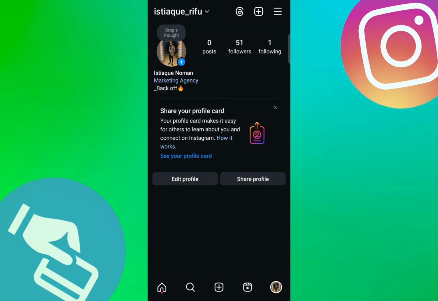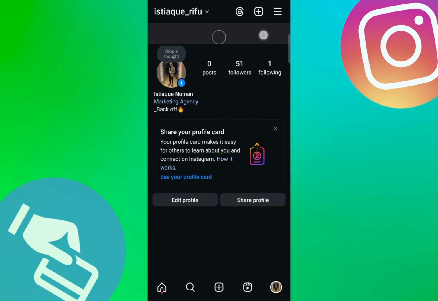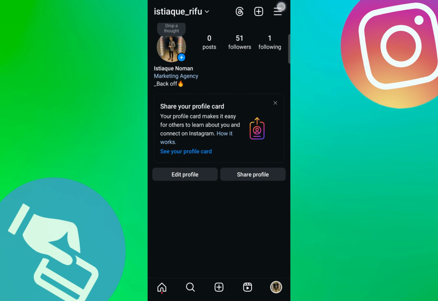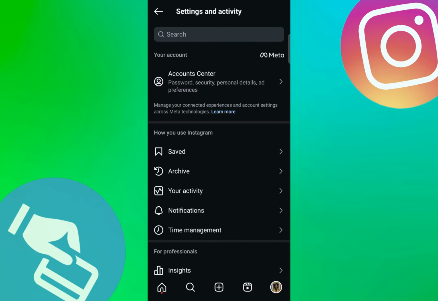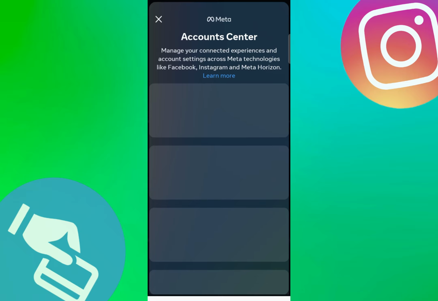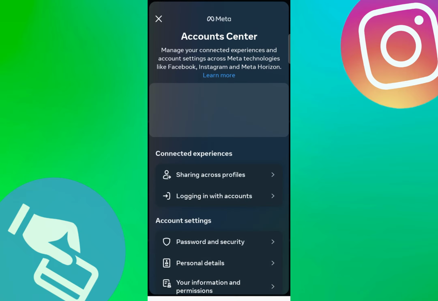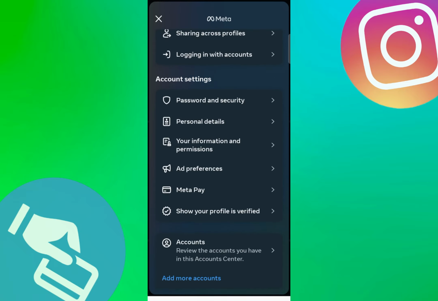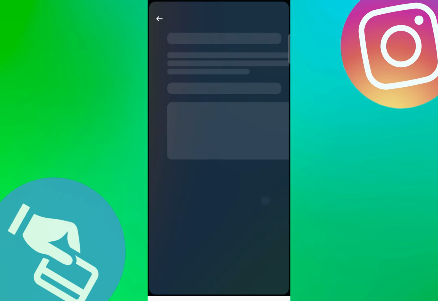Now, you will find your profile and at the top right corner, you will find the three-line button. Click on it and then you can go to Account Center. Now go to your Account Center and from here scroll a little down and you will find the Meta Pay option.